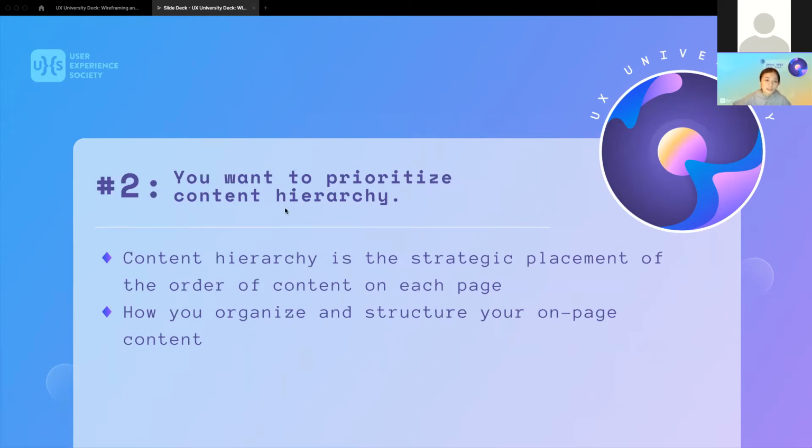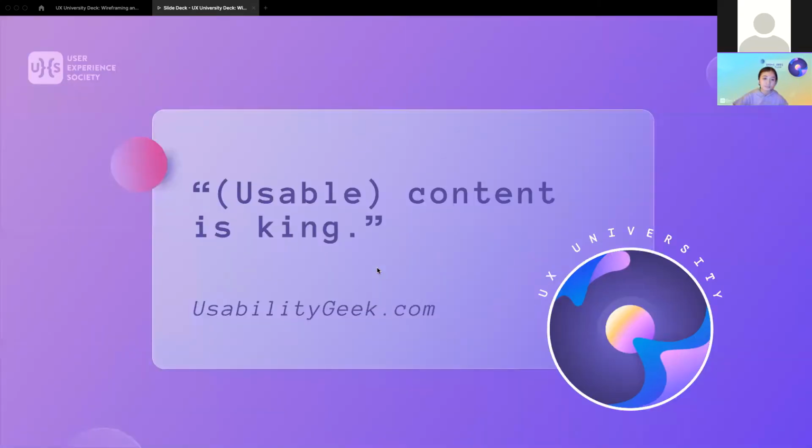Number two, second reason why we want a wireframe is because we want to prioritize content hierarchy. So content hierarchy is the strategic placement of the order of content on each page. Basically, it's how we organize our content on our digital products. And one thing that I'll be saying a lot in this presentation is that content is king, or rather, usable content is king, according to usabilitygeek.com.